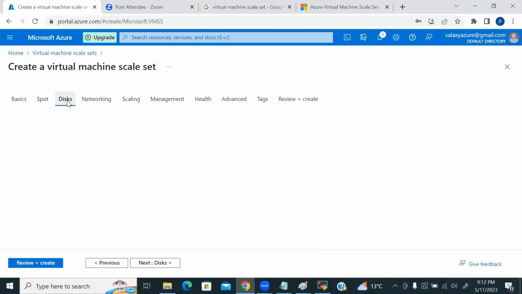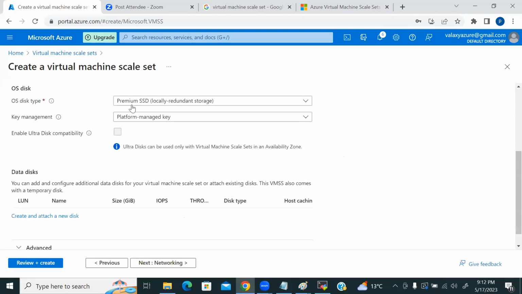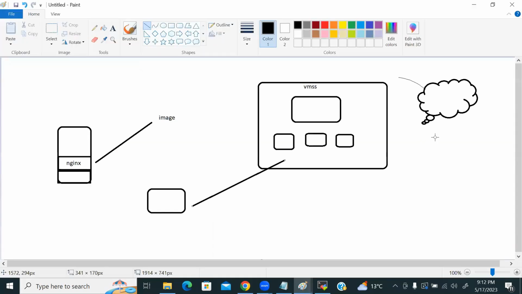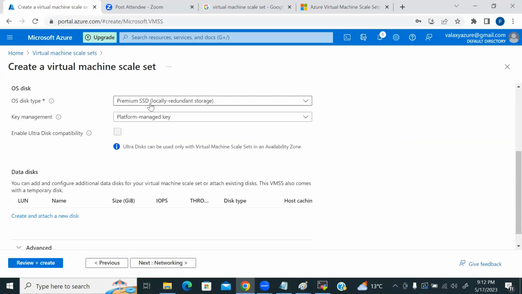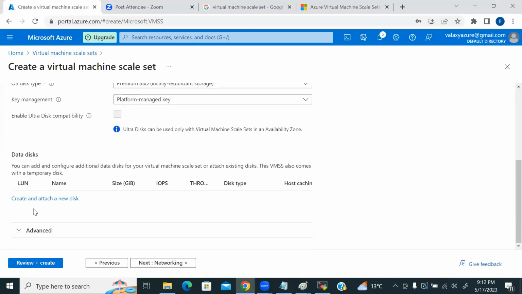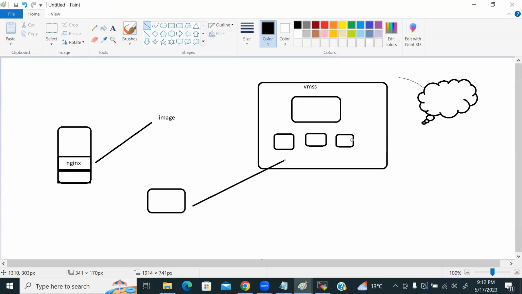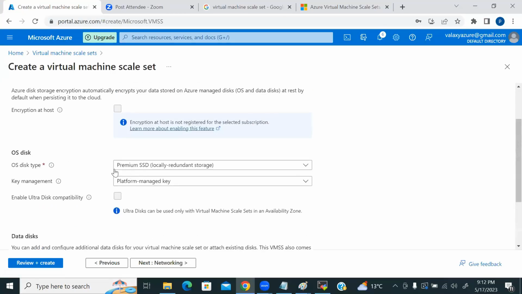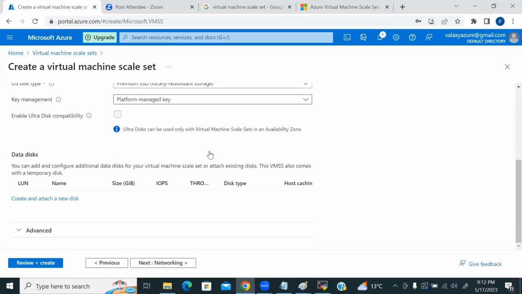Let it be. And disks, OS disks, whatever OS disk you are going to attach now, the same will be identical. It means whatever VMs it is going to create, more VMs, all the VMs are going to have the same premium disk. If you select premium disk here, all the VMs are going to have the same premium disk. And if you attach any data disks here, then if it is 100, 100 VMs are going to have the same data disk also. So I'm not creating any data disk. I'm going with the premium SSD only here for the disk.